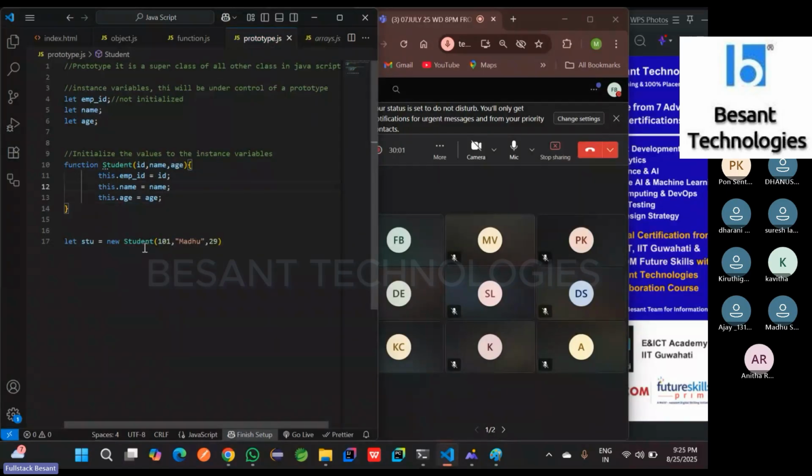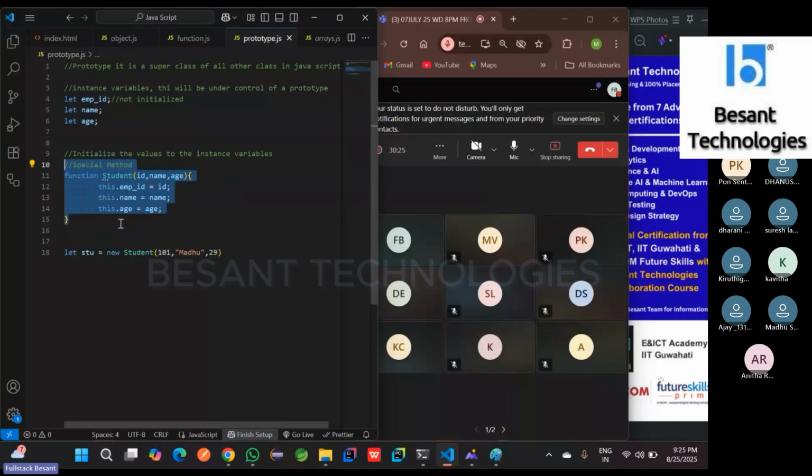When we create an object, I actually have created an object for this method name. I'll tell you what it is. This is a special method, and I'll tell you about it later on. What is the name of this method? Kindly understand, this is a special method, and you should not call it a function.